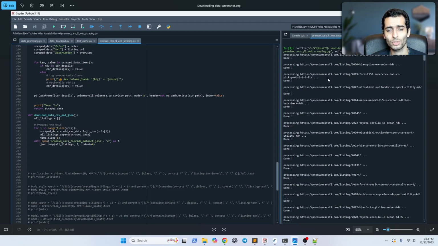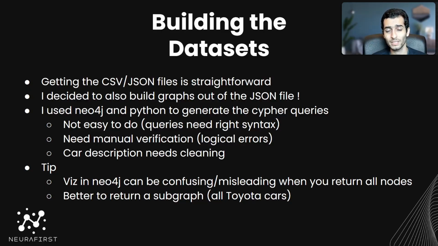And this is, guys, a screenshot that shows how this will look once it starts downloading. So basically, for every single listing, you will have processing, then the name of the URL. And then once it is done, it will just print done and move to the next listing until everything is finished.